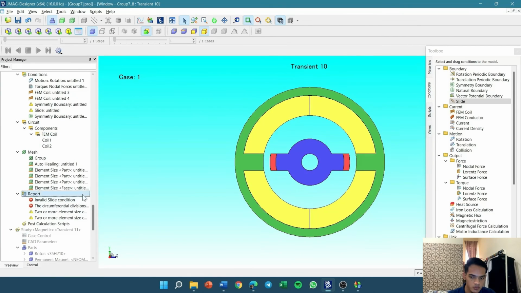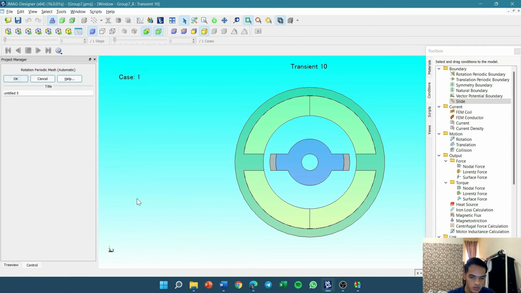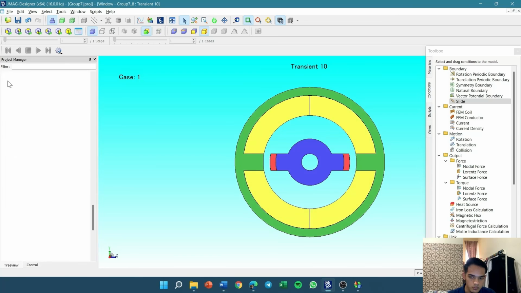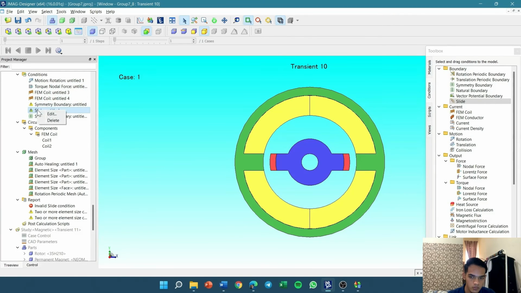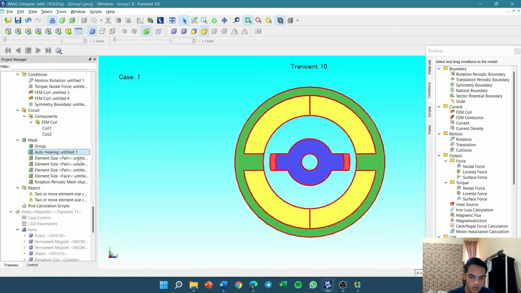So after we finish, we do the rotation preloaded mesh, which we set to automatic. We rename it to automatic. And we delete the part that we don't use. After that, we generate the mesh.